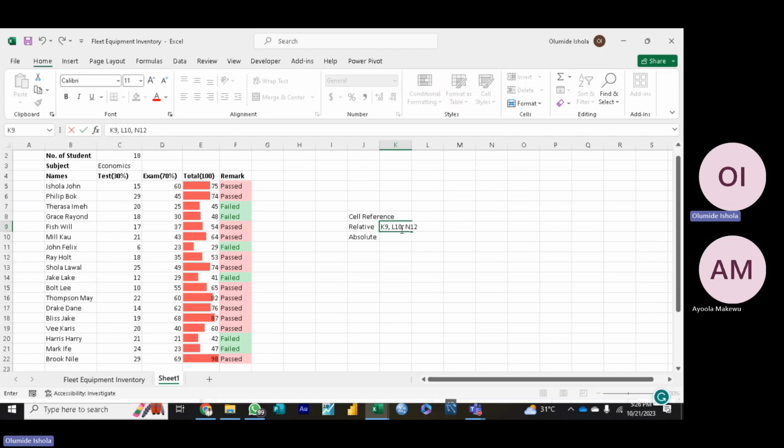N12, relative. But when I'm dealing with absolute cell reference, the whole thing changes. Absolute cell reference means, in a layman's explanation, that you are locking the cell.